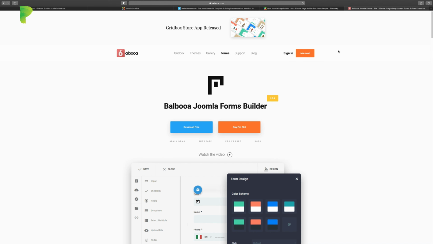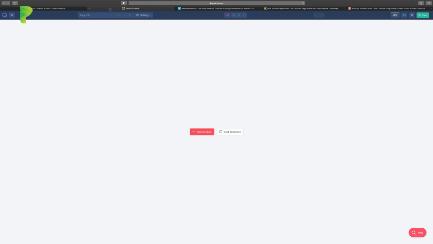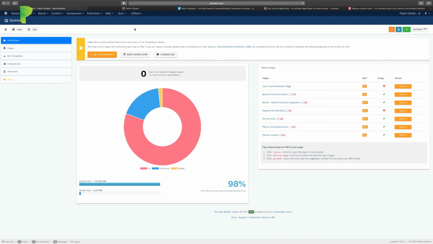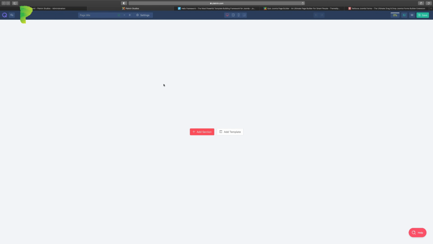So once you've got all this out of the way and you've downloaded and installed everything, now you have a clean slate like this. From your Joomla backend, once you've installed everything with Quix, you're going to have Quix here. You click on Pages and then you click on New. So this is going to get you to something like that.